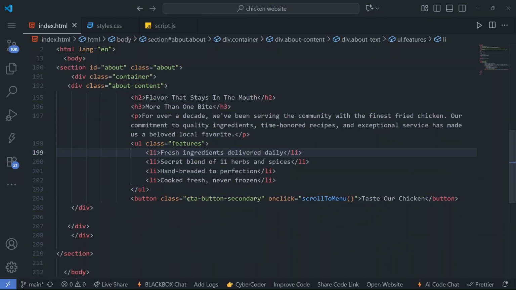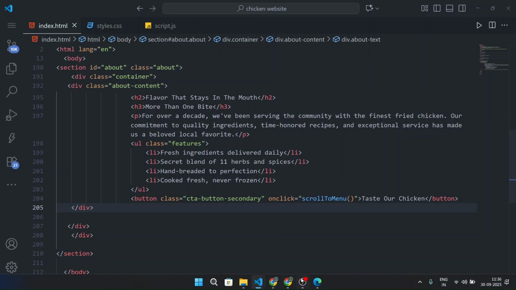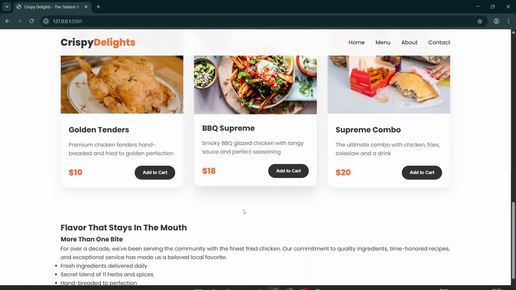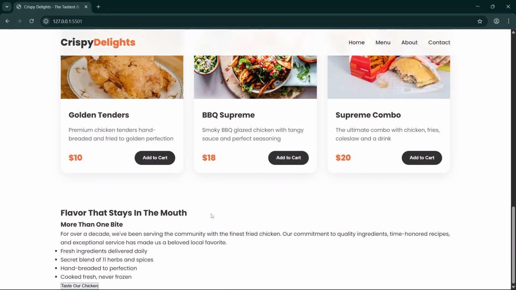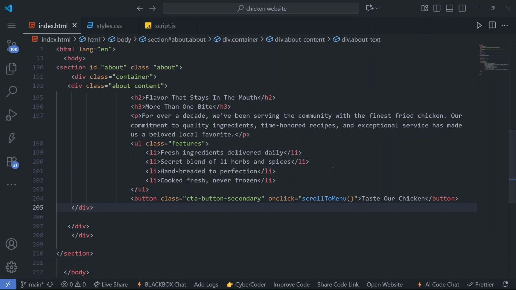So when we click on this button, it will go to our taste our chicken section from the menu section. So we have added the same function, right? Scroll to menu. So this function we will create in the JavaScript. Then let's see how it looks. So see, it's looking something like this, but we have to style all this using style.css.